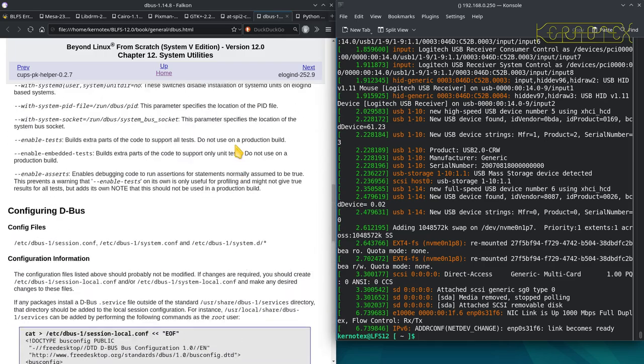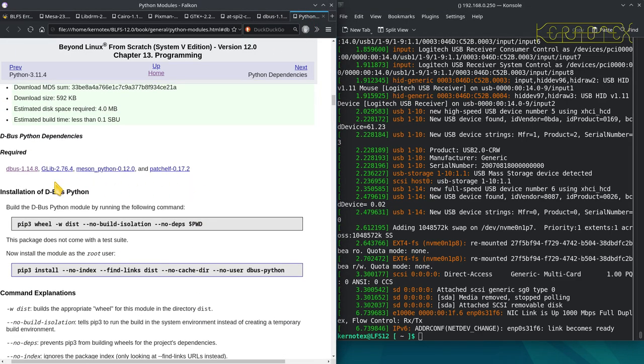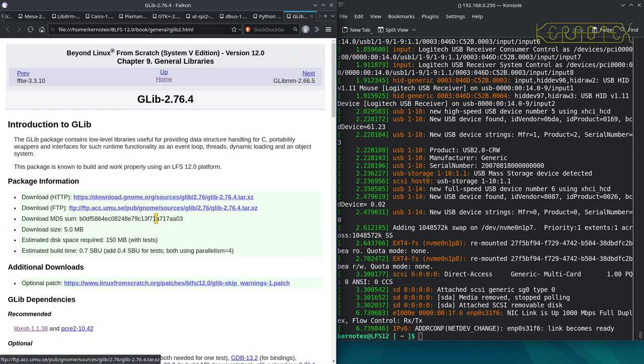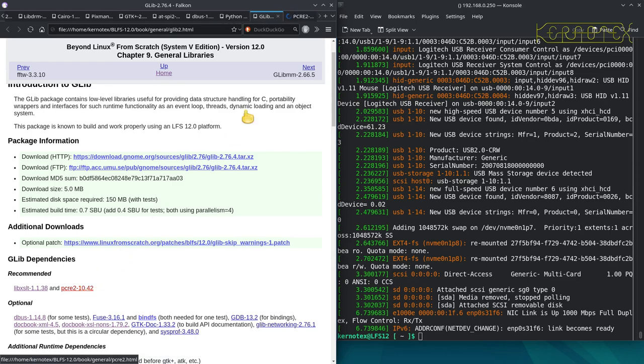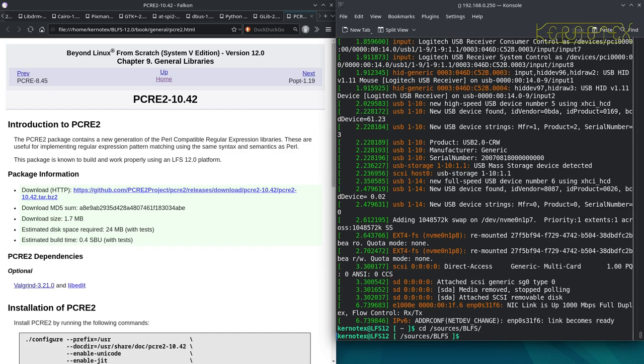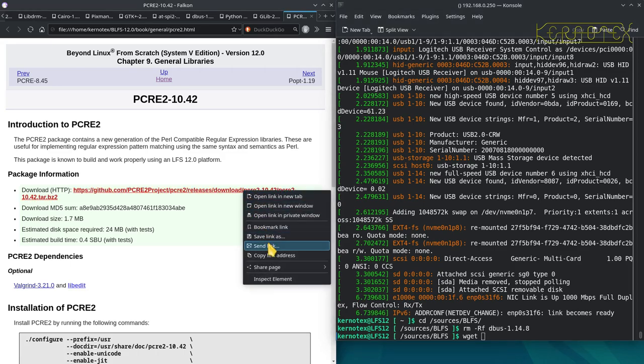So let's now do the two dependencies. So dbus Python is the first one. And as you can see, the requirement is dbus. So let's do glib next. That needs PCRE2. So that's a standalone. So let's go into sources, BLFS. I need to remove the dbus source and then get PCRE2.